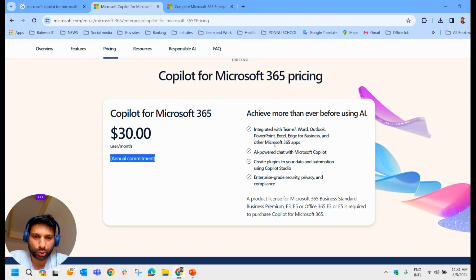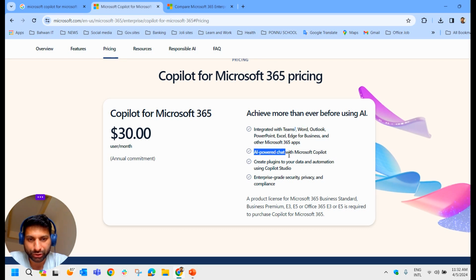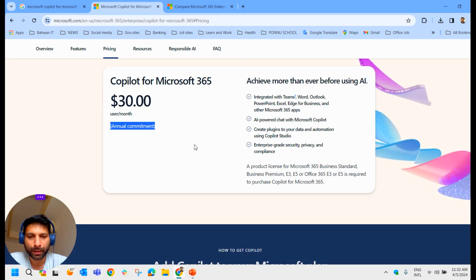And once you purchase it, you get Copilot integrated with Teams, Word, Outlook, PowerPoint, Excel, Edge for Business, and other Microsoft 365 apps. And you get AI-powered chat with Microsoft Copilot. You can create plugins to your data and automation using Copilot Studio. All these features you get once you purchase Copilot for Microsoft 365. And you should note it's an annual commitment.